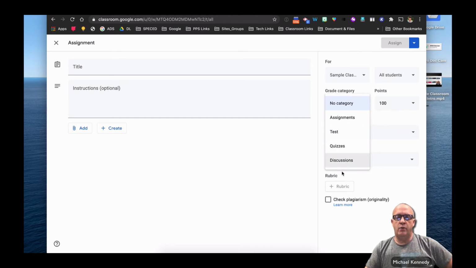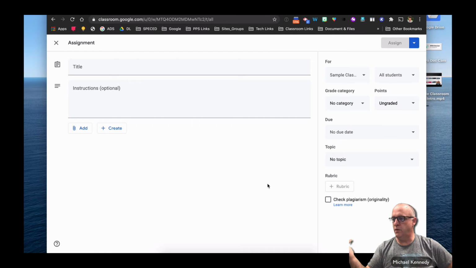You have a grading category. Categories can be set up in the settings, and then your point scale, and you can also do ungraded assignments. They do not have to be graded. So it could be just an expectation you need them to do it. That could be something like handing in a permission slip. That's an assignment. So you want them to do it, but you're not going to change their grade for that.